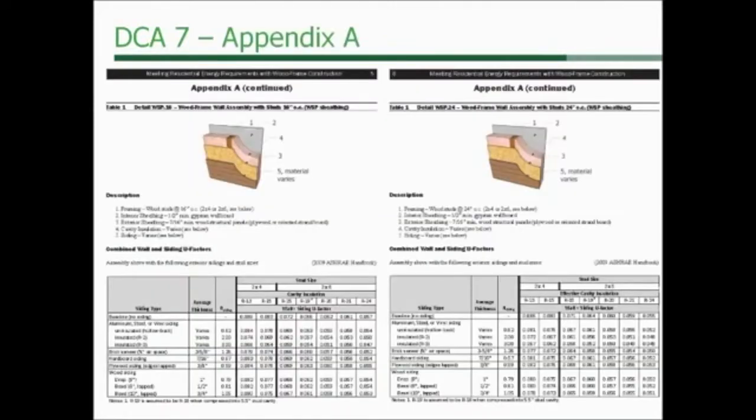So let's talk about Appendix A in DCA 7 for a little bit. These hopefully look a little bit familiar since I've used them twice now. These are the tables that have the U factor calculations. So what you do is you say, what stud spacing am I at? I've got 16 inches on center studs. Right there at the top, it says this table is for that. The one to the right is for 24 inches on center studs.